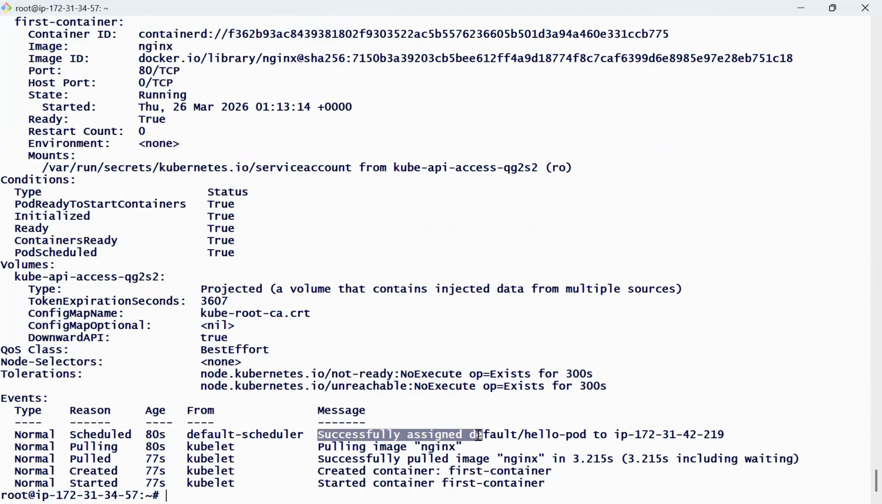So internally, what will happen? Successfully assigned to this node. The image is pulled down, successfully pulled. A container is created and the container is started. These are all actions that happen inside the container.